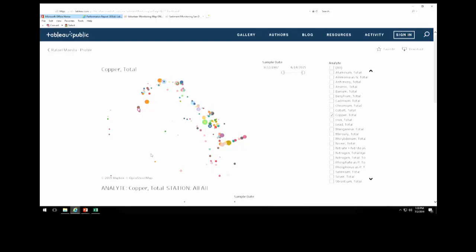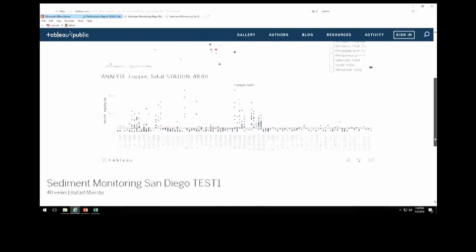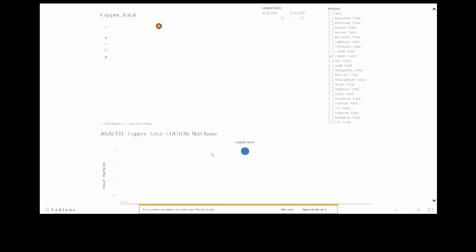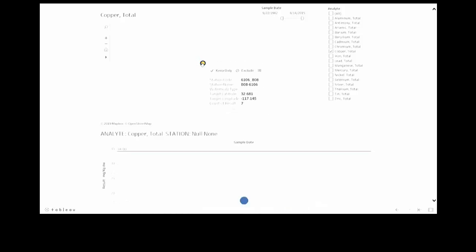Very similar to what Will was showing, you have a map. Let me see if I can make this bigger. Okay, so you can apply filters, you can click on any station, and the data down below will show the data. Let's see if I can find one that has something. So these are all the locations where a monitoring will occur. I can find one that has more than one data point.